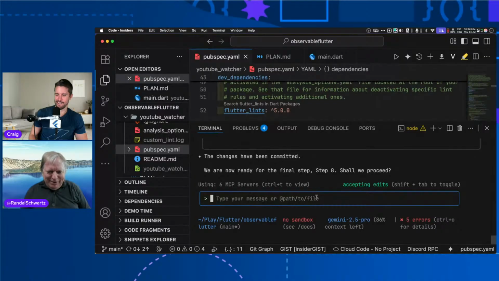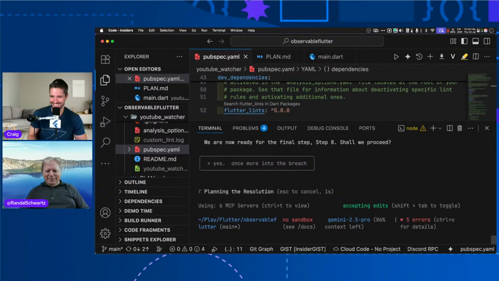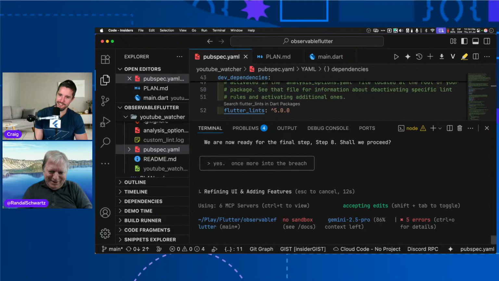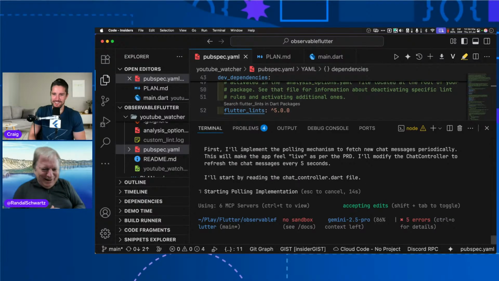Changes have been committed. All right, we're ready for the final step. Step 8. Shall we proceed? Yes. Once more into the breach. I love all these movie references, all they serve to do is confuse it. It's like, oh, wait, did I miss the breach? What? But trusting that it's not going to.